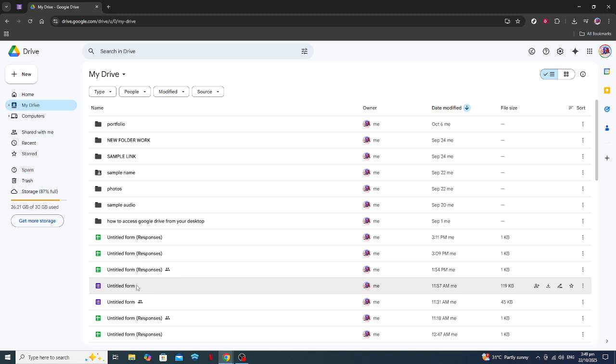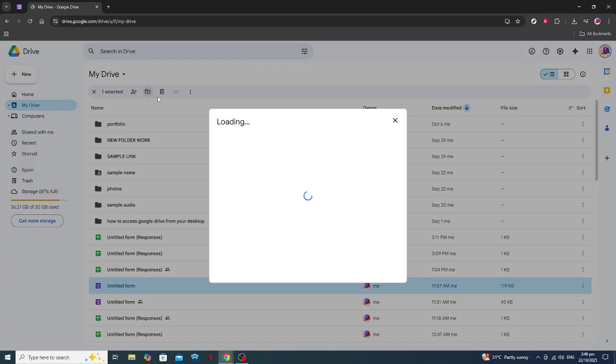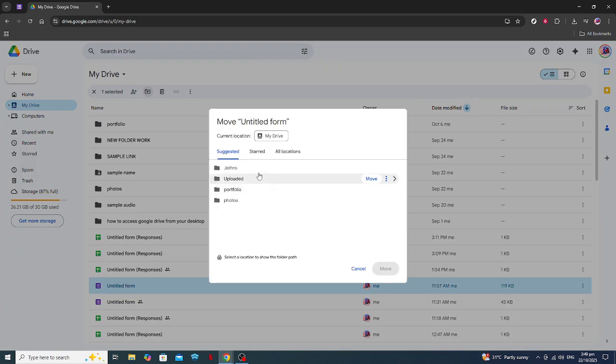Next, scroll through your files to find the specific Google form that you wish to move. Once you've located it, right-click on the form to bring up a drop-down menu. Among the options available, you will see Move To. This is what you need to select. A dialog box will appear that shows your drive's existing folder structure. From here, you can choose the destination folder to which you want to move your form.